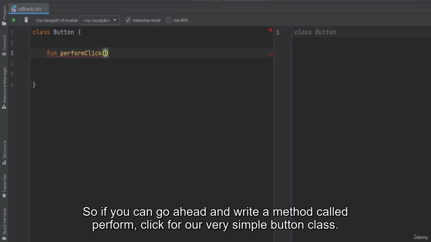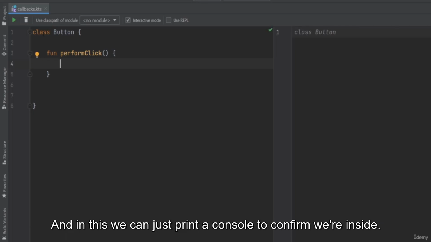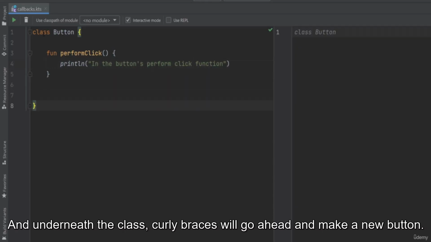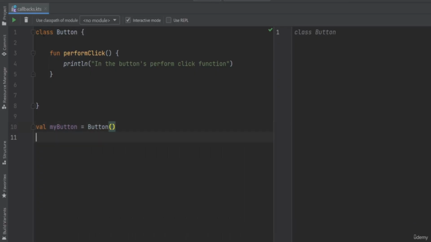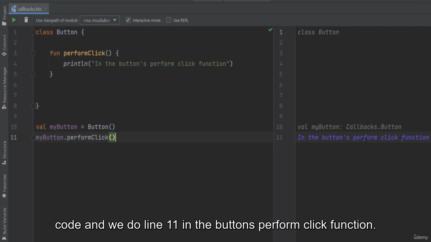So if you can go ahead and write a method called performClick for our very simple button class, and later on we will simulate clicking it by calling this function. And in this we can just print a console log to confirm we're inside this method. We'll do println, and we'll just say "in the button's performClick function". And underneath the class curly braces, we'll go ahead and make a new button. So the value myButton, we'll make that equal to a new Button instance, like that. And we can go ahead and do myButton.performClick and just confirm that we see the performClick code. And we do, line 11, in the button's performClick function.